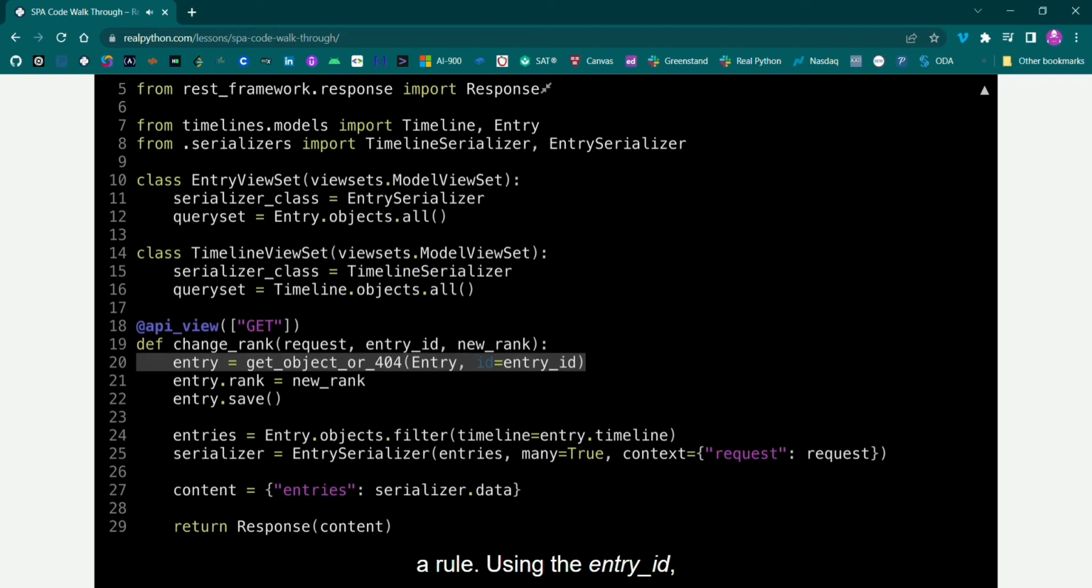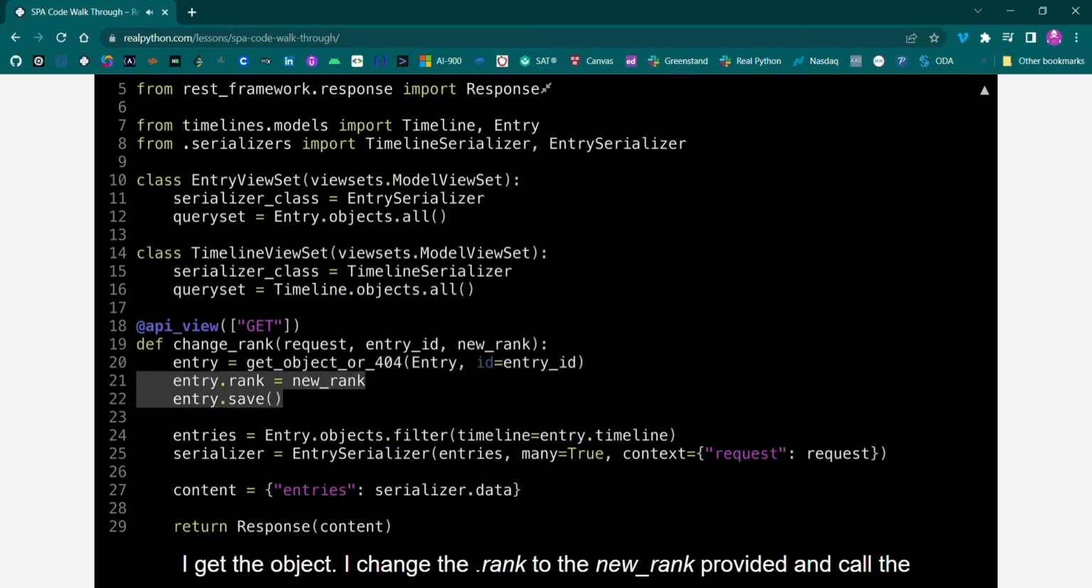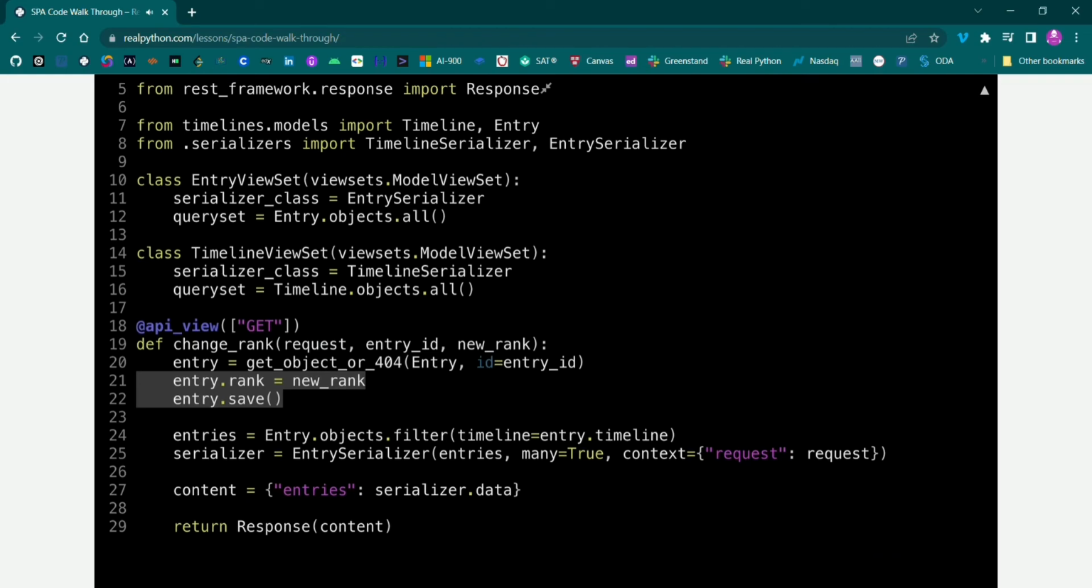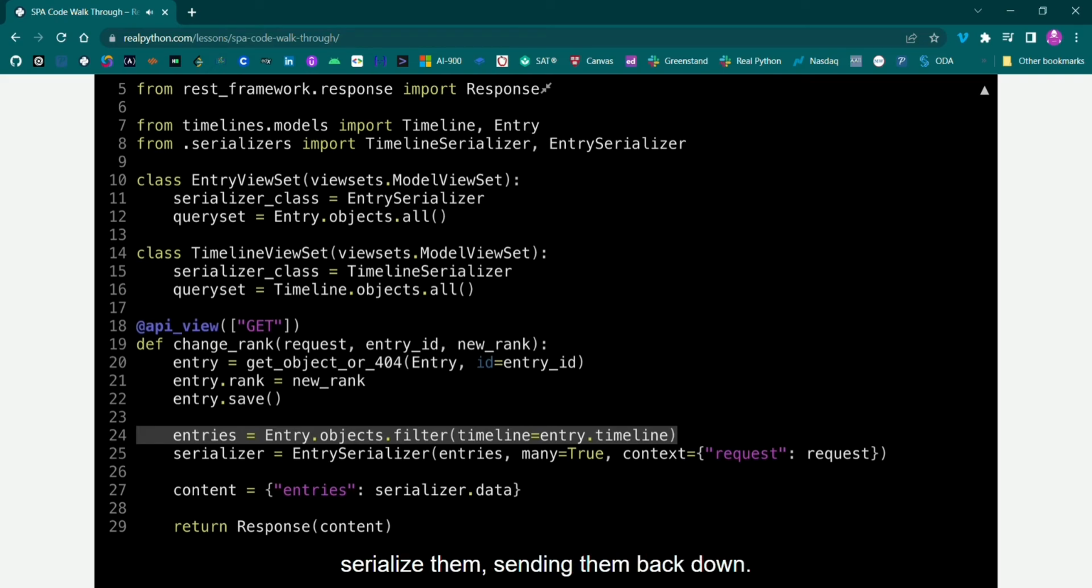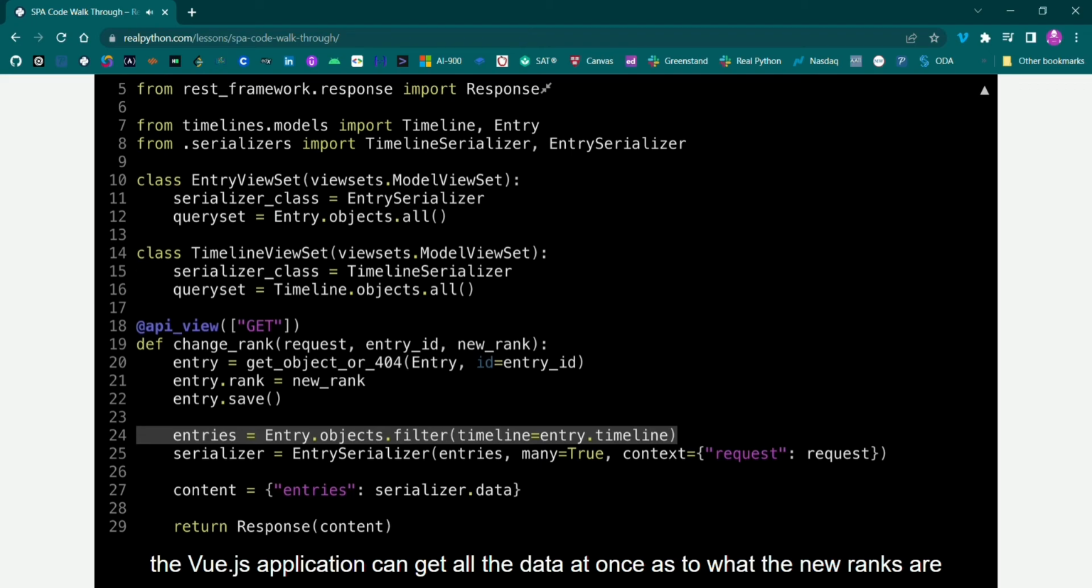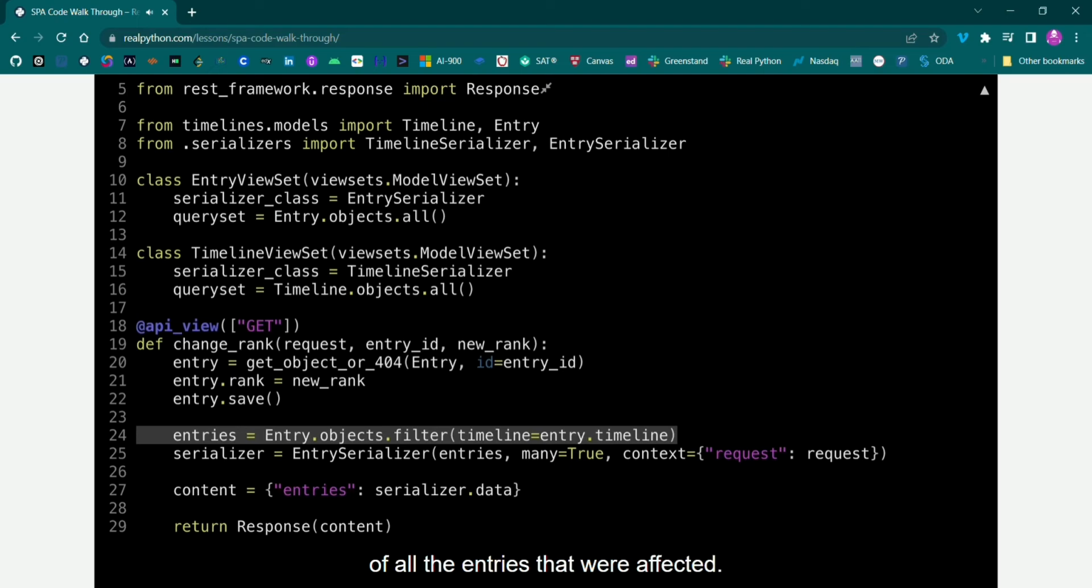Using the entry ID, I get the object. I change the rank to the new rank provided and call the overridden save. I then requery all of the entries that are associated with this timeline and serialize them, sending them back down. This means when a move has been executed, the View application can get all the data at once as to what the new ranks are of all the entries that were affected.